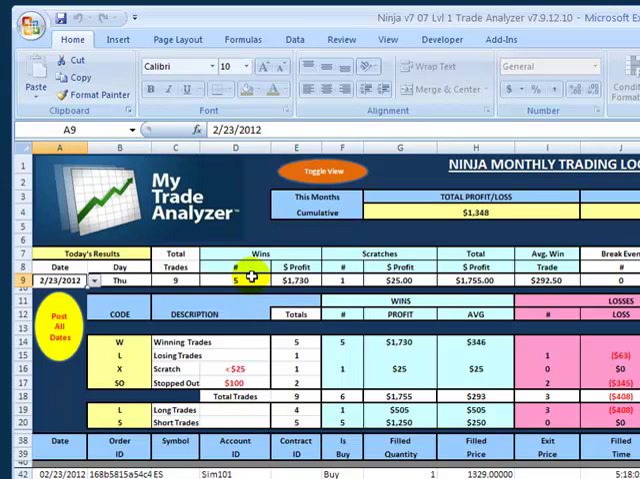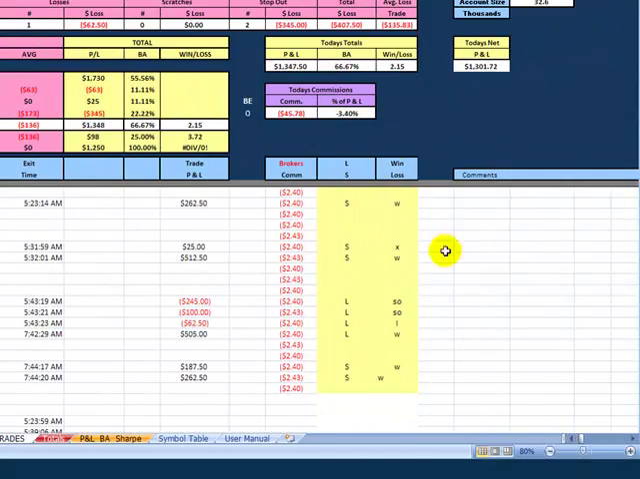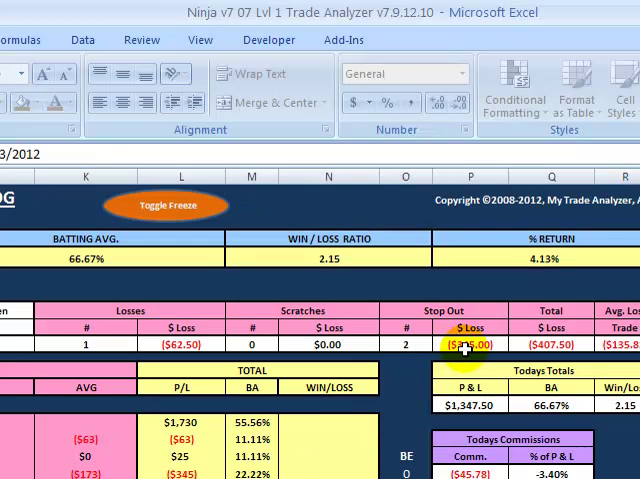5 were winning for $1,730. 1 scratch for $25. Total profit of $1,755 with an average win per trade of $292. I didn't have any break-evens, but I did have 1 loss for $62.50, as well as no scratches. But I did have 2 stop outs that cost me $345 for a total loss of $107.50 with an average loss per trade of $135.83.